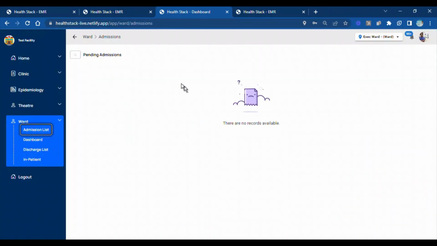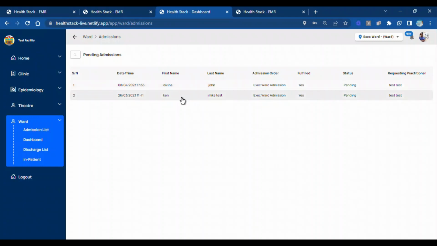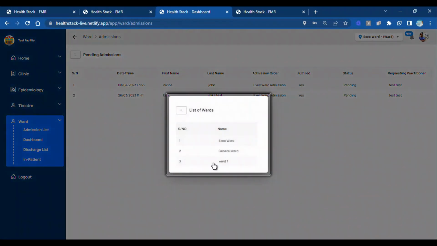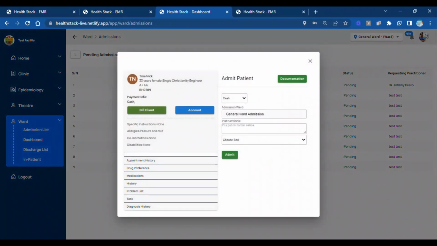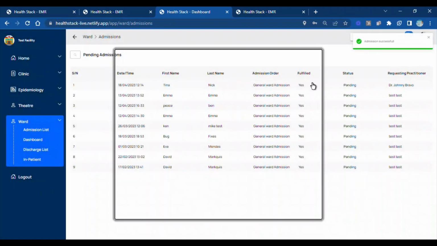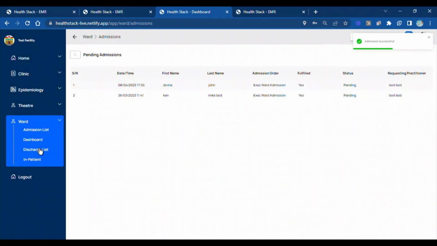The request for admission for the patient Tina, you can see we are not in the right location. Tina was sent to general ward, so change location to general ward. And you can see all other admissions that were pending that were never processed. Tina, okay. If I click on this request, I can see the instruction given here. Please put on normal saline. So I'll choose the bed that I want to place. Let me say bed 2 is available, and I'll click on admit to assign patient Tina to bed 2.